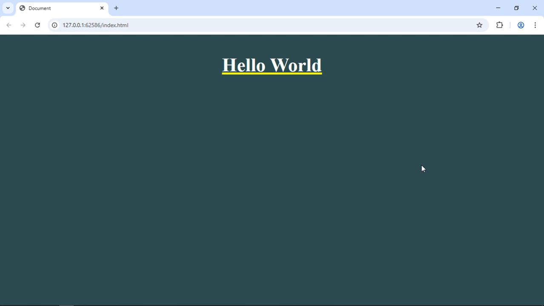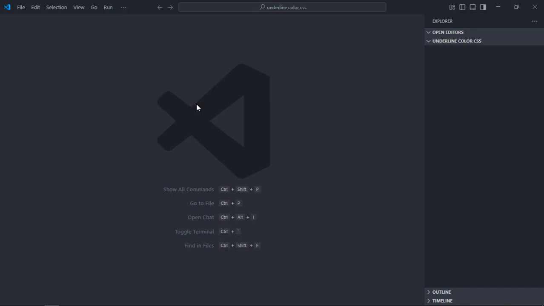Hi everyone. Inside you will learn how to change the color of an underline element in HTML and CSS. As you can see, I got text here and there's an underline and it's in yellow color. So this is what we'll try to achieve in this video. So let's get started. I'm using VS Code as my code editor.